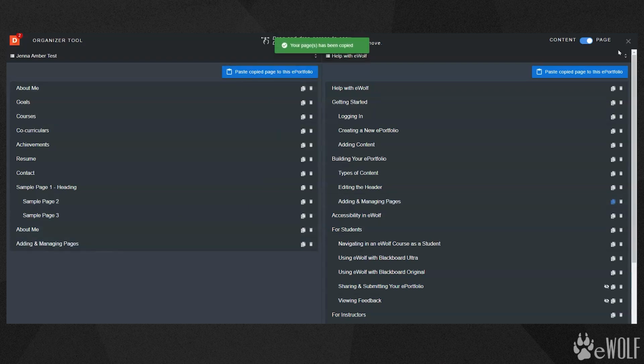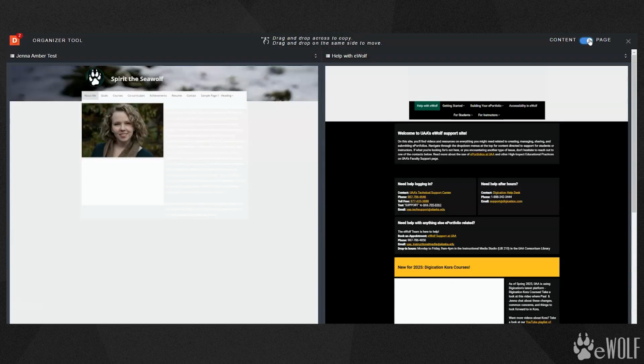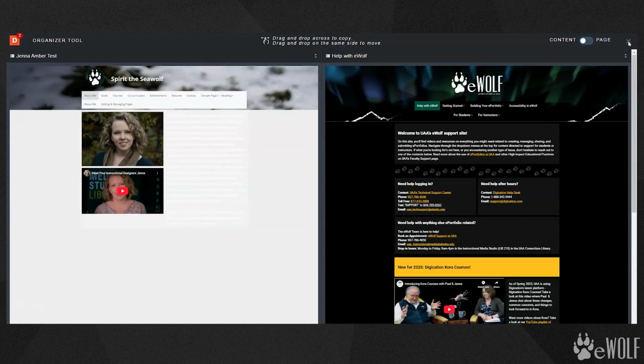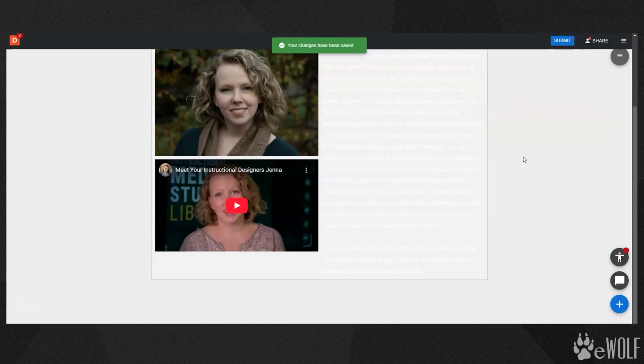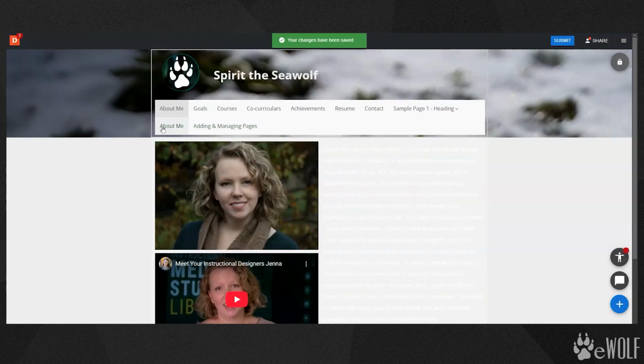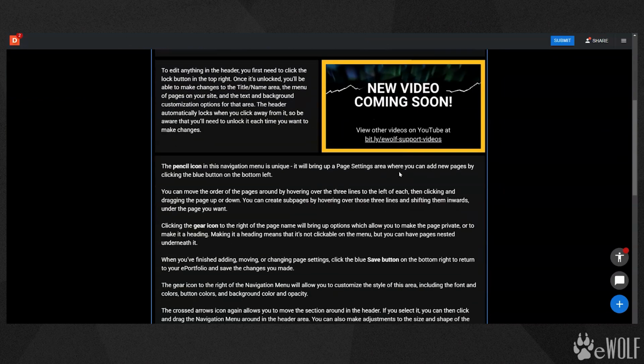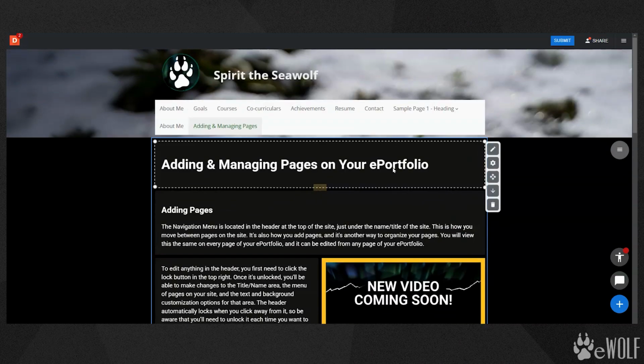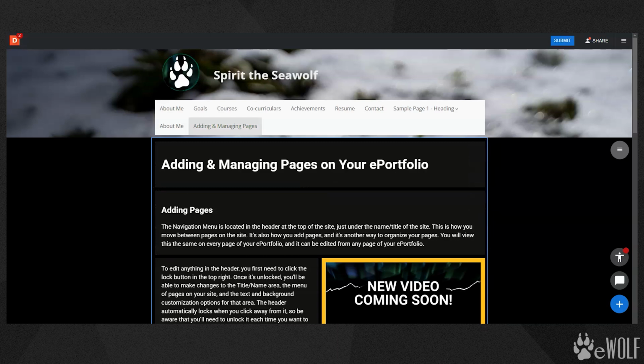And when I close it out, I can see how those changes have been implemented. So now I can see that it's duplicated the About Me page and it's pulled over the Adding and Managing Your ePortfolio page from my other site. So this is next level organization and setup of ePortfolio, but it can be really helpful if you're navigating between different portfolios or have a lot of content to organize.